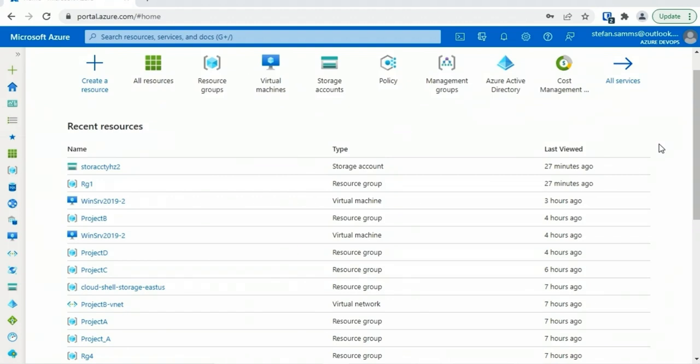Now, that could be a good thing or a bad thing. It could be a good thing if you set up a resource group, for instance, for testing purposes. You deploy a bunch of resources into that resource group, and when you're finished, you can easily remove all of those resources because testing is complete.